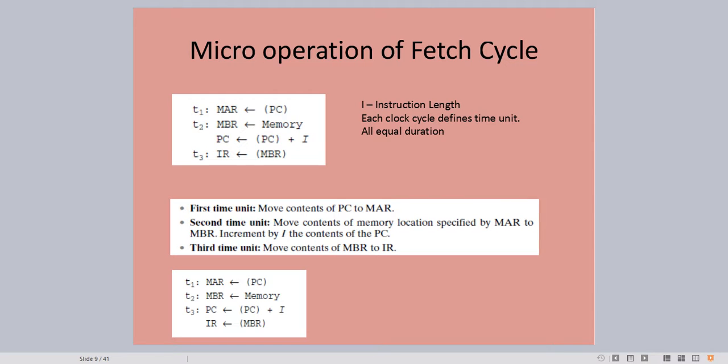Micro operations of the fetch cycle. This is very similar to the RTN codes we learned earlier. In step T1, the address from the program counter is saved to the memory address register. Then the memory contents are stored in the memory buffer register, and the program counter is incremented by I, the instruction length. Each clock cycle defines a time unit, all of equal duration.